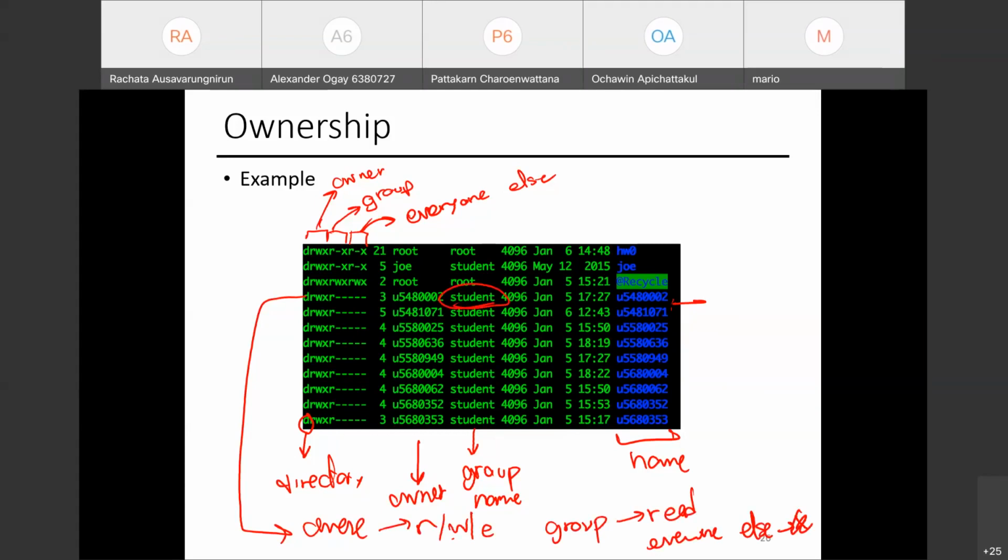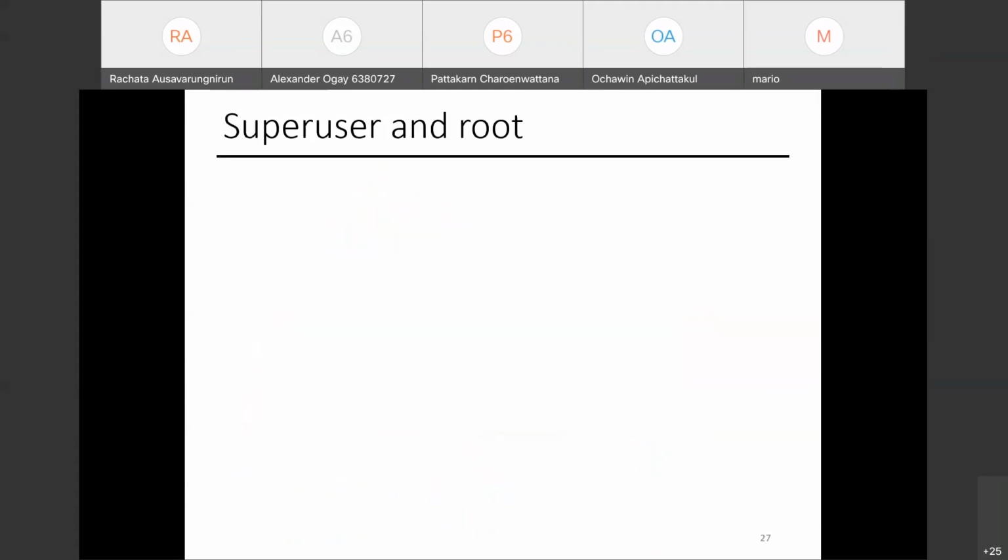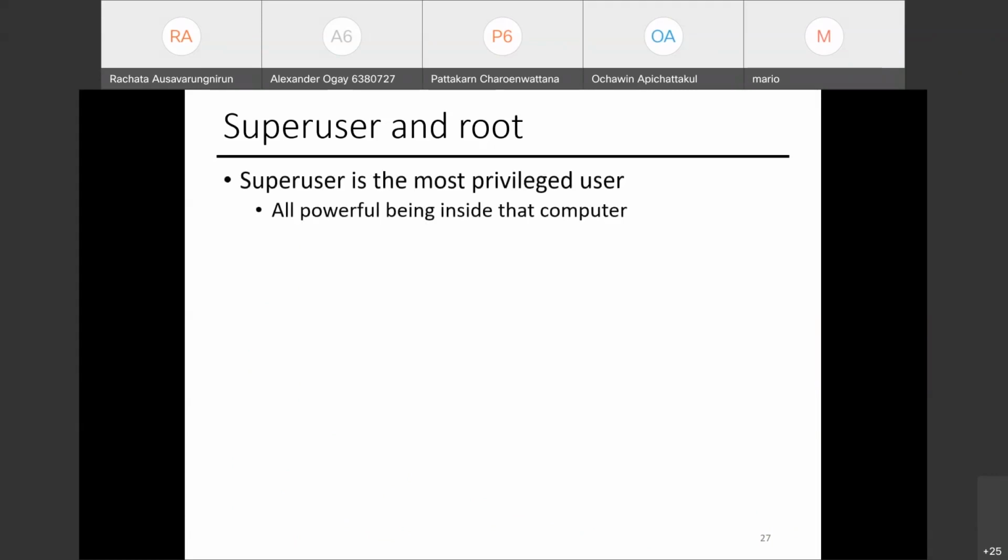All right. So now let's talk about super user and root. Every machine, when you use Linux or a Unix-based system, has a special user called root, right? Super user is basically the most privileged user. It's like an all-powerful being in a computer. It's like God in that computer. You can do whatever, break all the permissions, write your own rules, do whatever you want. In Linux, there's a user called root that by default has super user power, right?